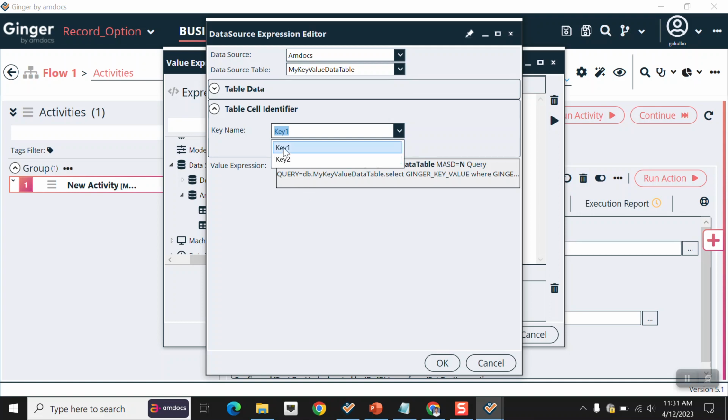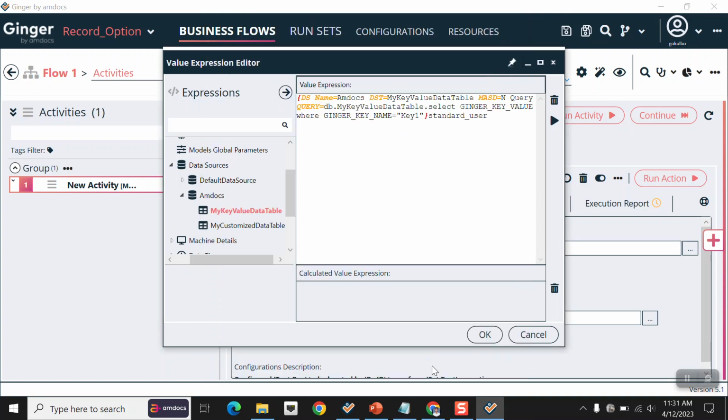As you can see here, its query is generated by default. Okay. Now we will see which calculated value expression we get. I'm clicking on this option. As you can see here, our key value is demo and it's showing here. Okay. I'm clicking OK. And this is how you can use that data source value.